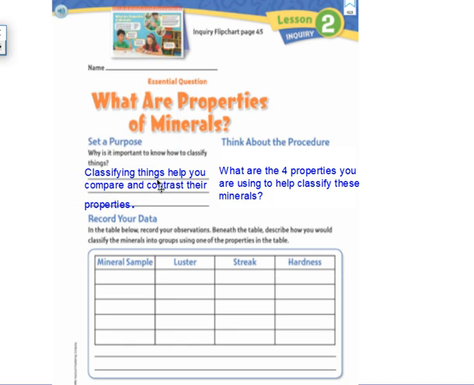Okay, boys and girls, we're getting ready to set up for our experiment on what are the properties of minerals. So first we have to open up and set our purpose. And our purpose is classifying things help us compare and contrast the properties, because the properties are how we can tell what kind of a mineral it is. They want you to think about your procedure.